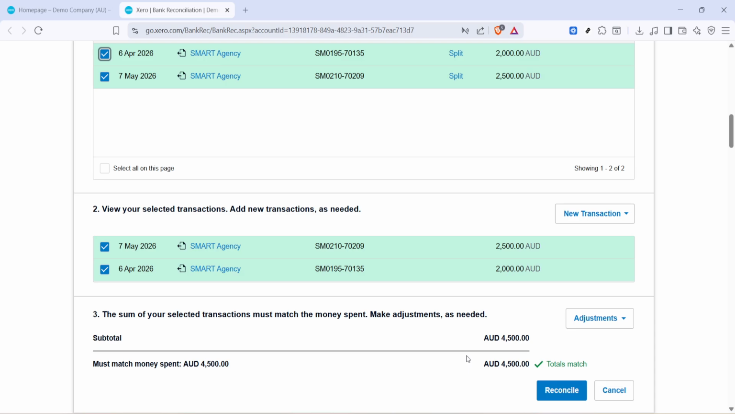Repeat the same flow for each bank line. Review the suggestion, match if it's correct, confirm with OK, or search by name, tick the checkbox, and reconcile. A few quick tips as you go.